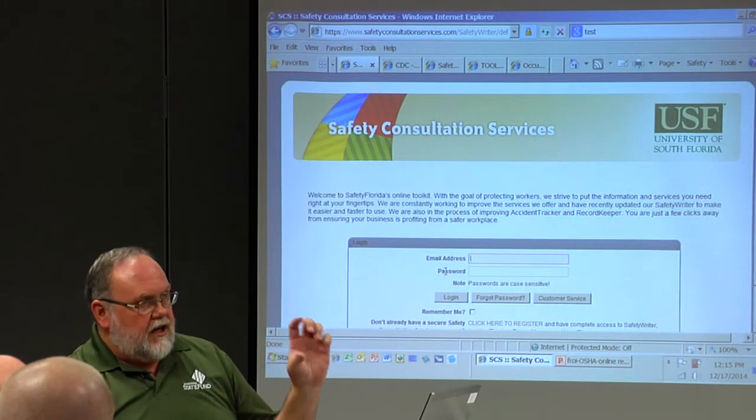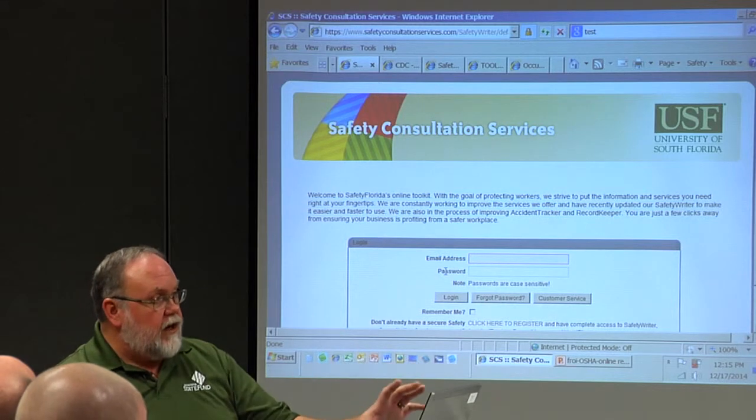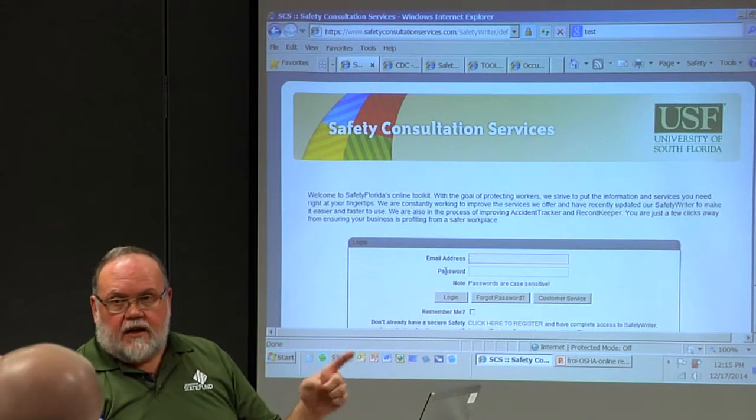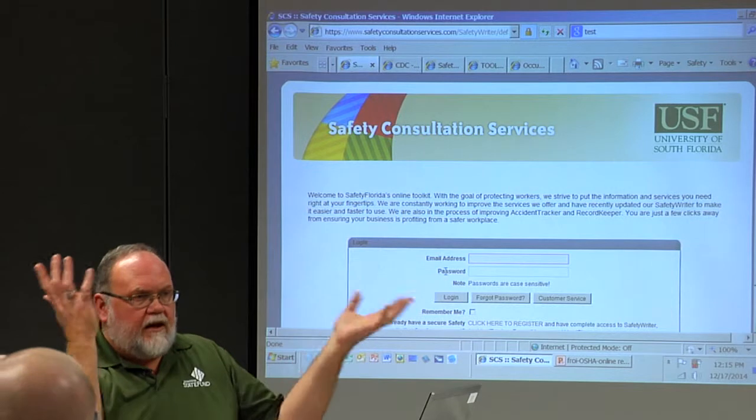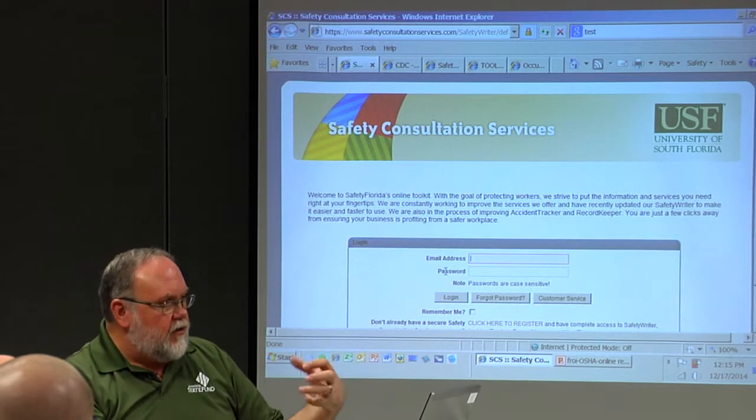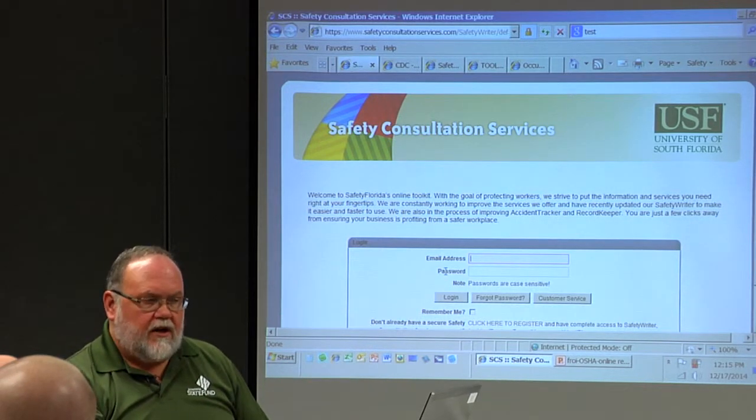I've had a dickens of a time trying to do this on the road. When I'm hardwired in, I do pretty good getting into this, but now that I'm on the road, for some reason the Wi-Fi has a lot of information it's trying to pull down, so I haven't been able to access it while I've been on the road.